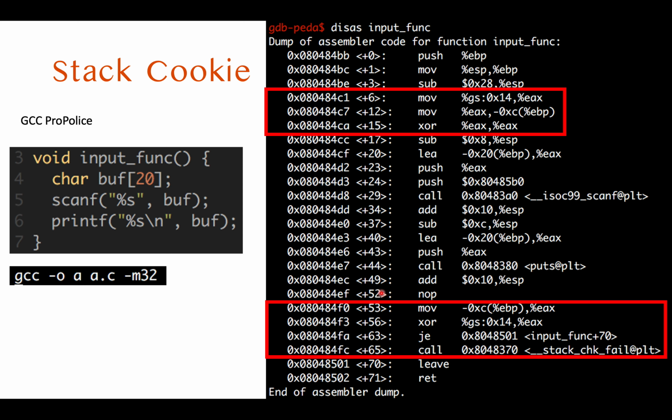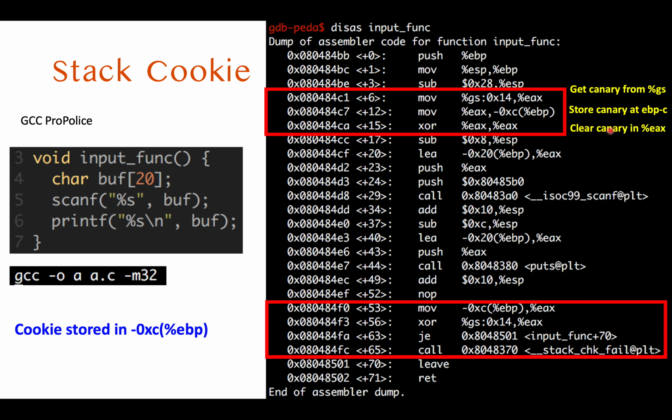stack cookie. By reading the assembly code, you can see that the cookie will be stored at EBP minus C here and there. At the function start, it gets the stack cookie value from the GS register at offset 0x14. It gets this random value stored at this address into the register EAX, puts that into EBP minus C, and clears the EAX value, because leaking this random value would be a security vulnerability for attackers.